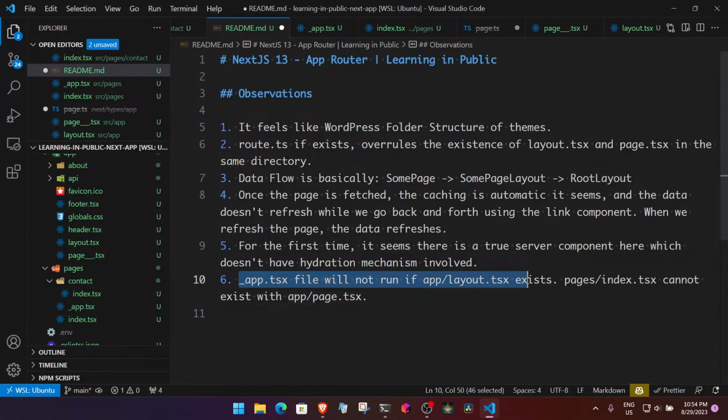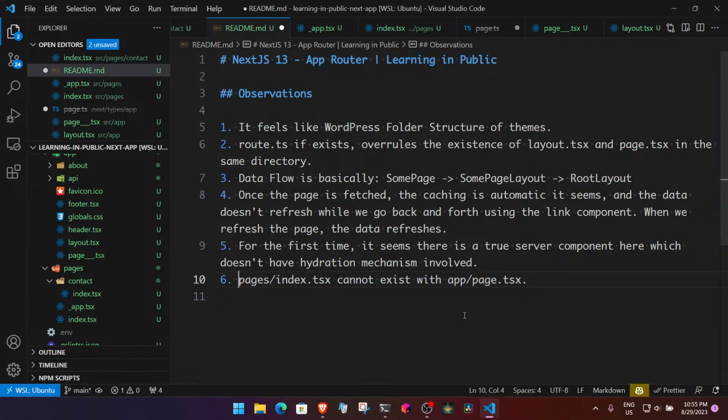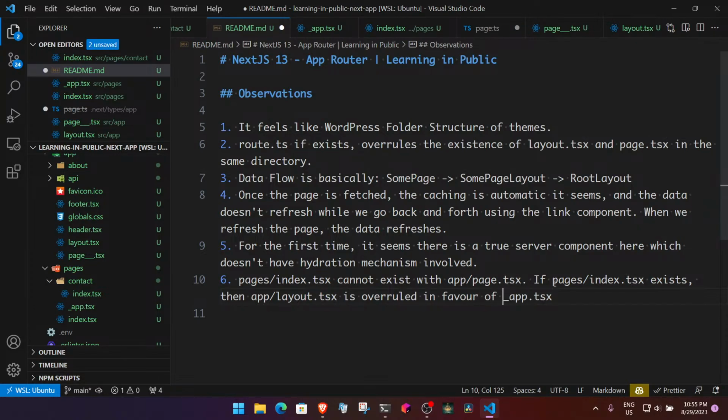So this line is bad. Yeah, this does not happen. Okay, I can remove this. The observation is pages index cannot coexist with this. If pages index exists, then the app layout is overruled in favor of underscore app tsx, which is inside this pages. So this is one of the observations here.